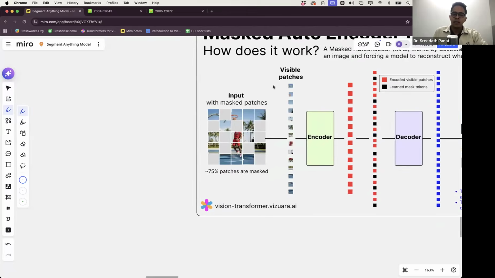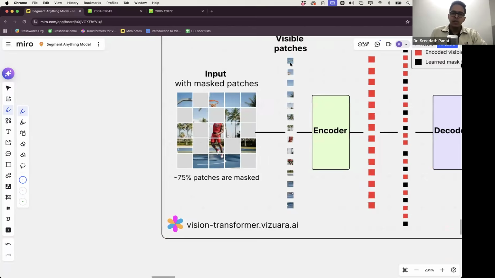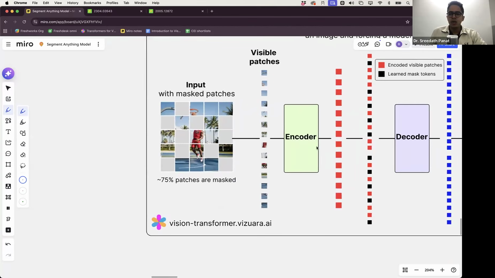You will have an image which will be divided into, let's say, 100 patches. Out of these, 75 patches you will mask, and you will have only 25 patches remaining. You will take those 25 patches and pass them through an encoder. The encoder will create an encoder representation of those 25 patches. 25 patches are visible, 75 are hidden.